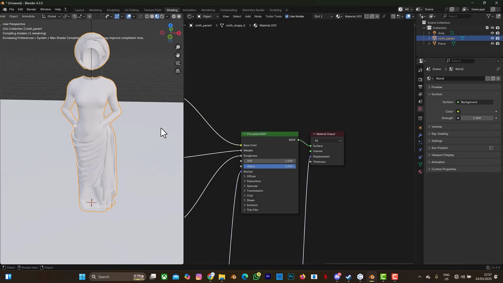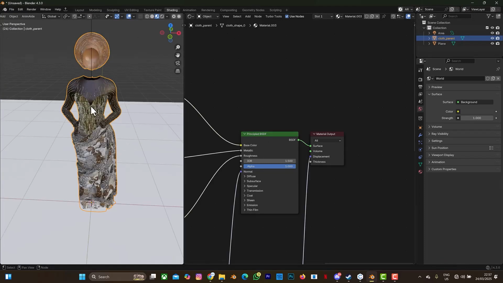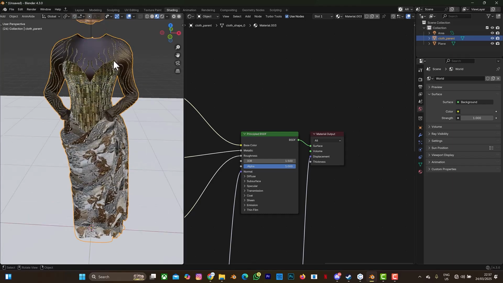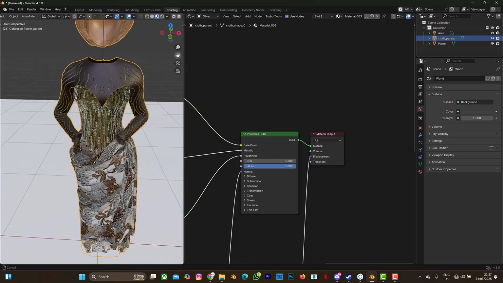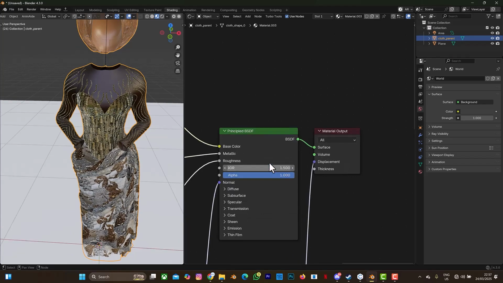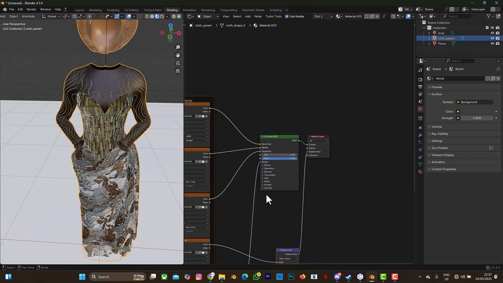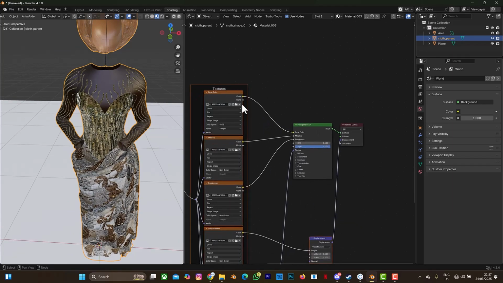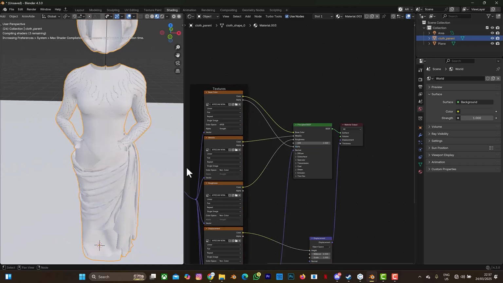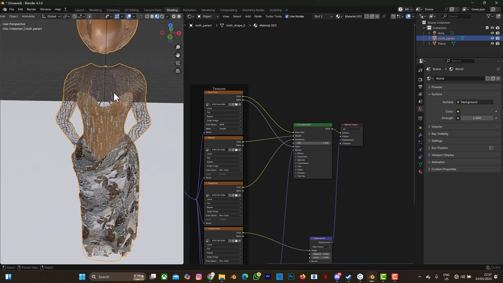So let's wait for it to load. Okay, can you see? You can see that this design is not transparent. So what I'll do next to make it transparent is to connect this alpha here to alpha. Okay, you can see still loading. Now we have a transparent CLO design.